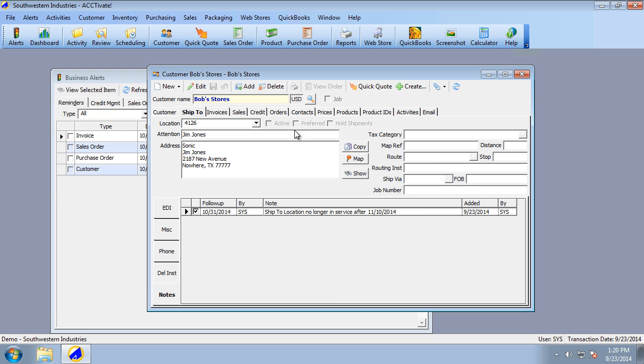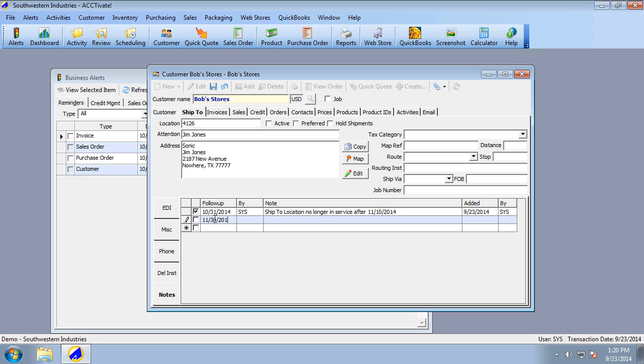So let's say that, okay, this ship to location is inactive, and then we've got another one as of 11/30/2014 that needs to be followed up by, to say add the next ship to location.